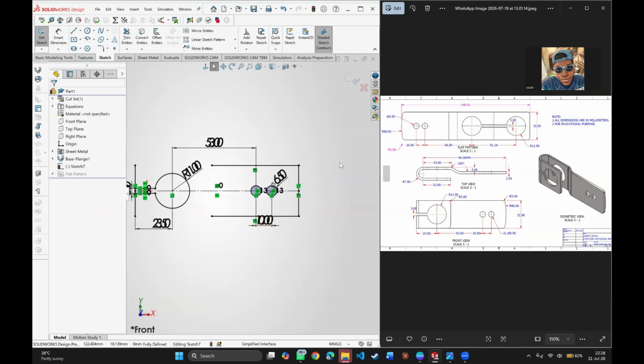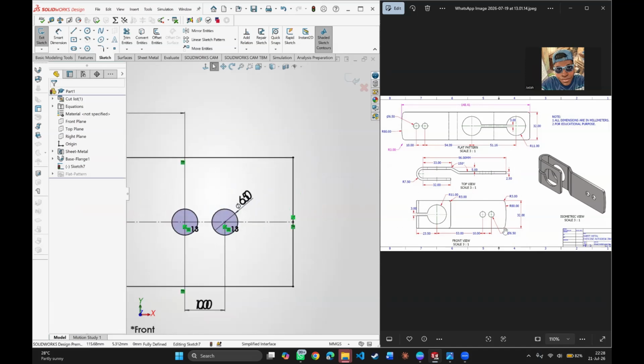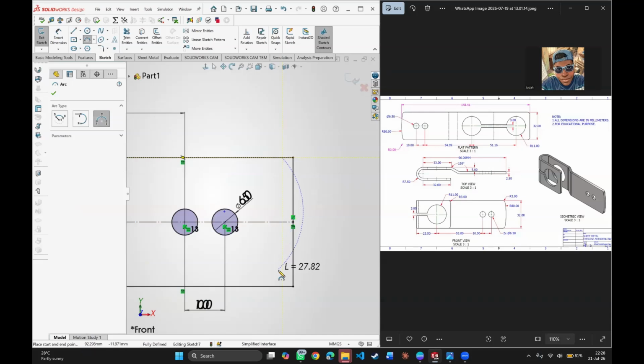And yes, and there's a final thing to cut. If you notice now, this end here is curved, but here it is straight. So we're going to need to create this curved end. So for that, I'm going to use a 3-point arc. I'm going to just start the arc here and end the arc here.